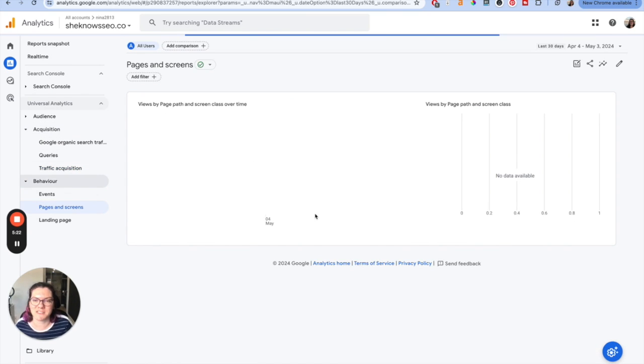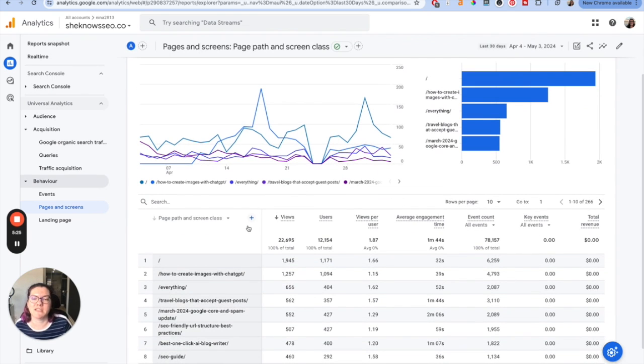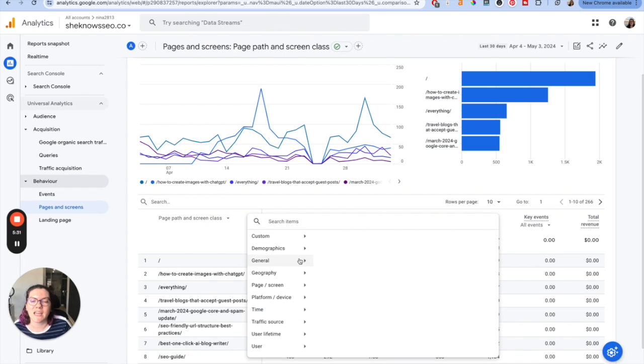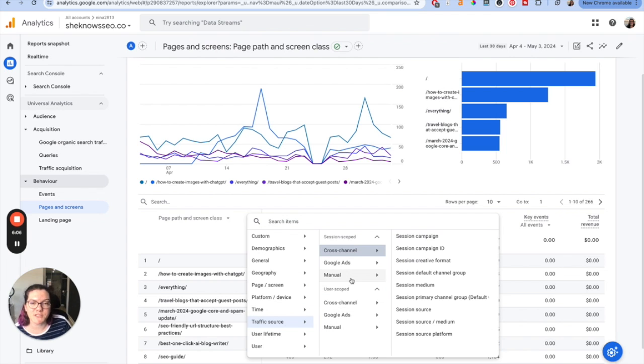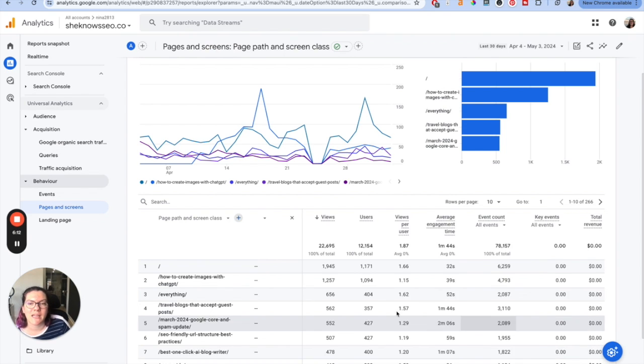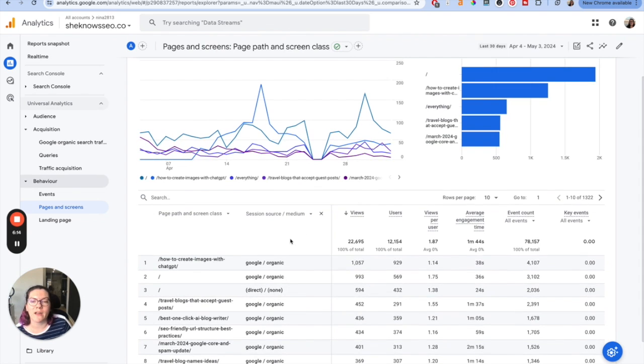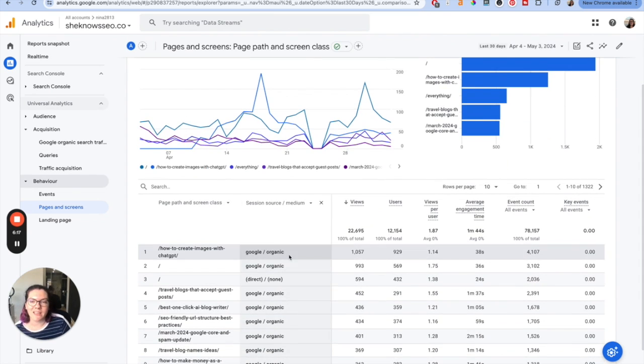So back in pages and screens, we can similarly filter this the way that we filtered by country. Beside that page path and screen class, we're going to click the little plus icon again, and this time we're going to go by traffic source. Once you're in traffic source, we're then going to click onto cross channel, and here we want session source slash medium. And what that's going to do is populate where these things came from. What I like here is that it's not just organic, it's that it's Google and it's organic. So I get more information on where people are coming from.